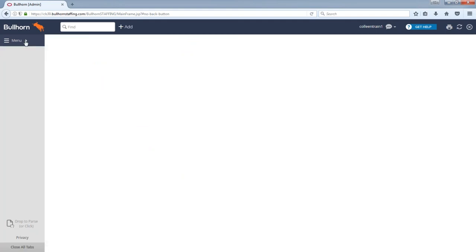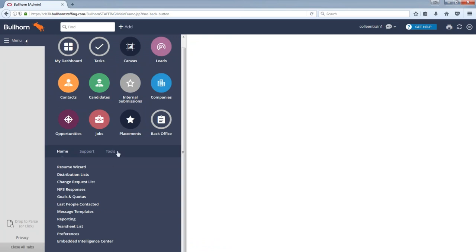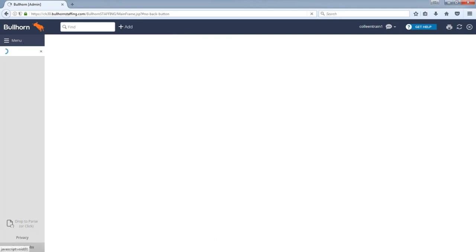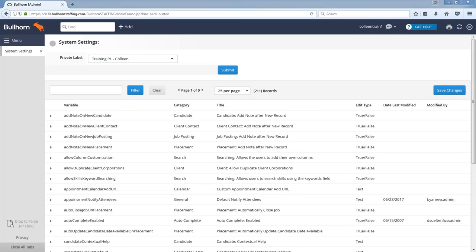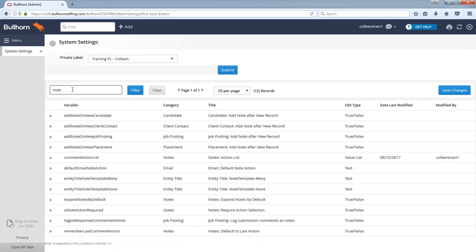Let me show you where. Okay. So I went to the menu, I went to Tools, and I chose System Settings. And this is a page that, honestly, the first time I looked at it, I was a little intimidated because there's 9 pages, 25 per page. That's a lot. So knowing how to search through it is key for finding what you're looking for. And what I've learned is that if I just type in maybe just one word, I can often find what I'm looking for. So I'm looking for my list of note actions. If I just type note, then I can find my note action list right here.